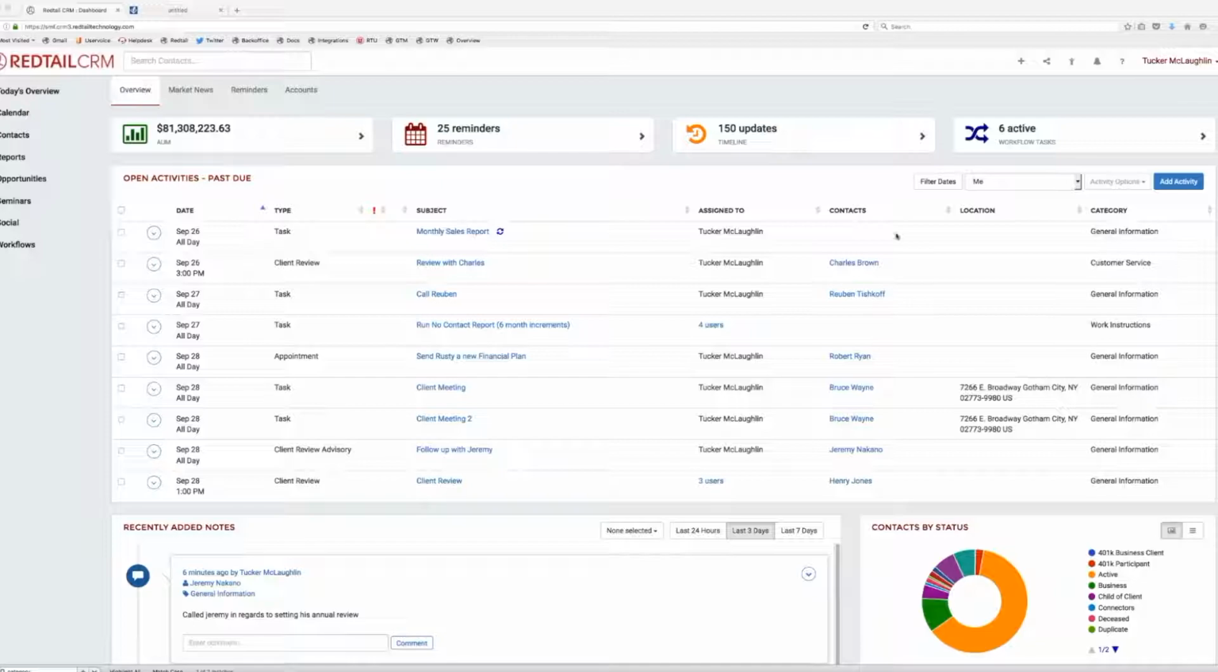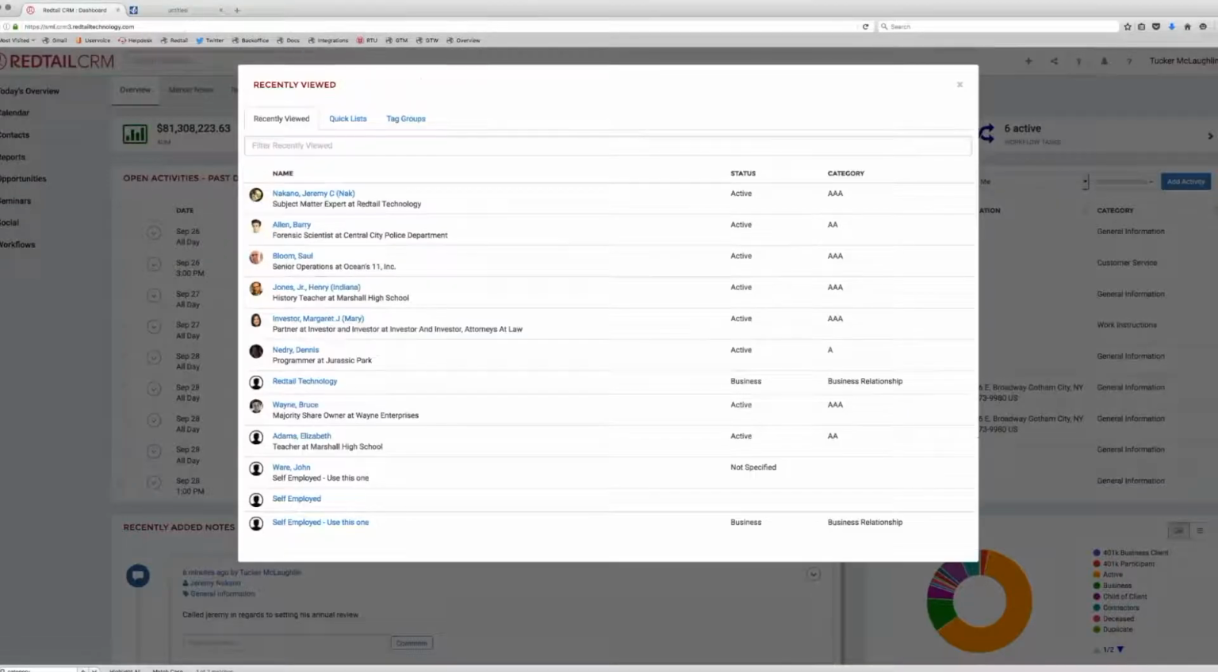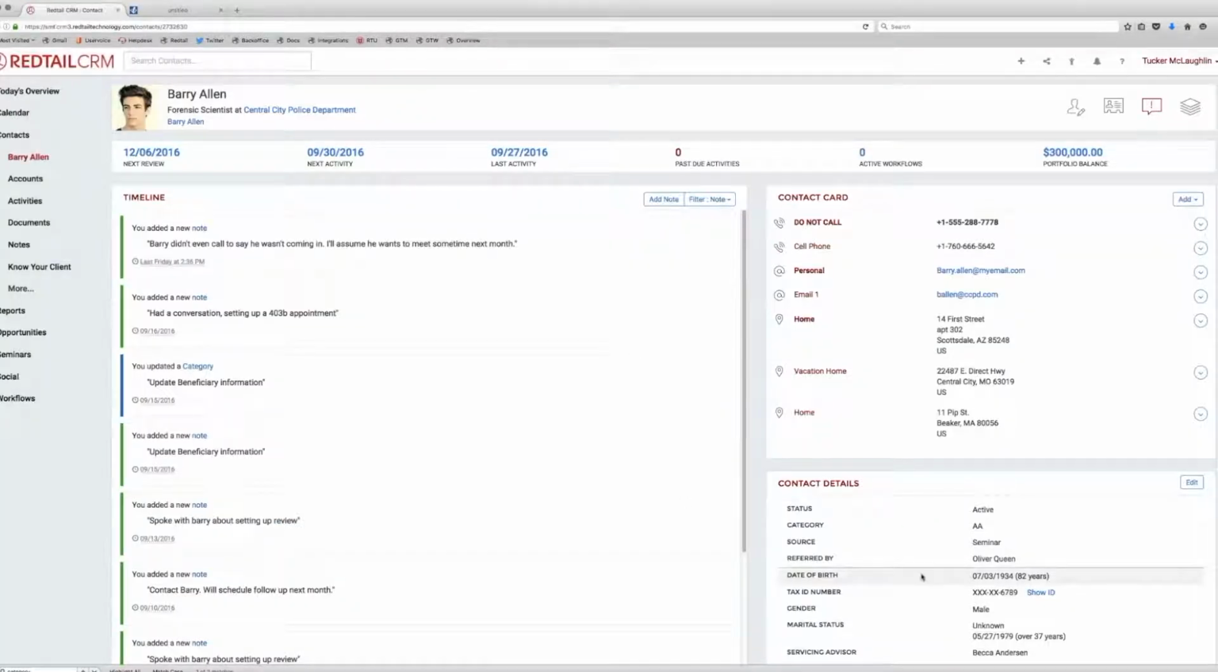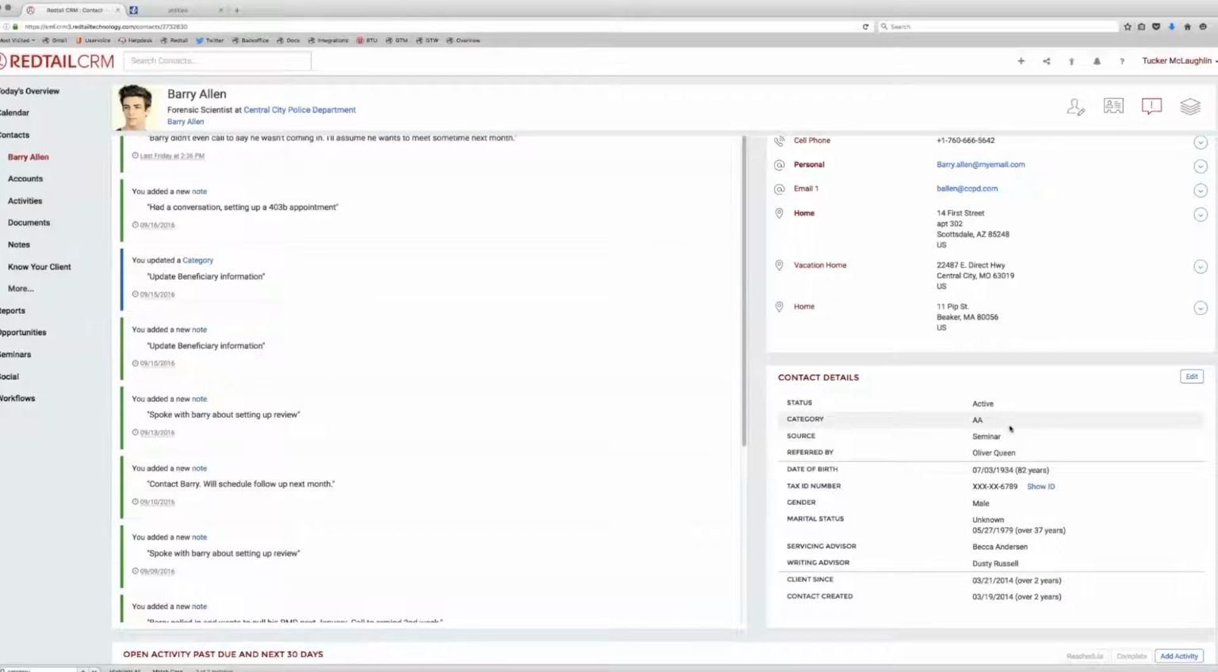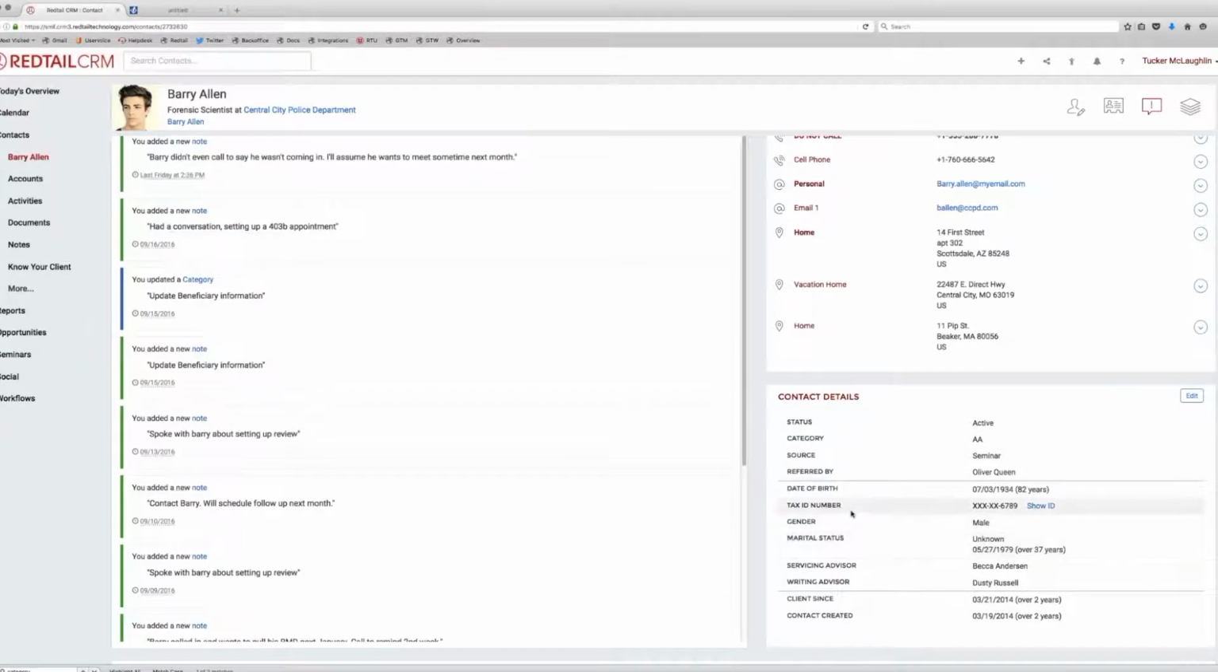So let's just take a quick look at a contact record. Here we go. We'll go ahead and bring up Barry Allen here. Now, if we take a look at Barry Allen's details over here on the right-hand side, we're going to notice that you see status, category, source, all of these different lines in the sand, essentially, ways that we can go ahead and quarter him off along with other people that suit the same search results.